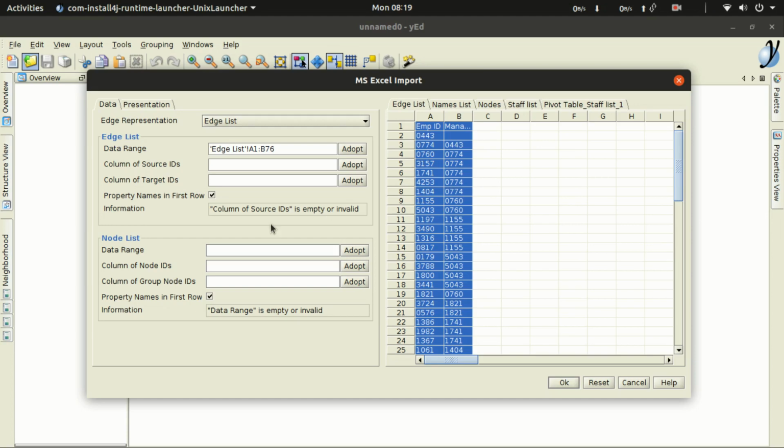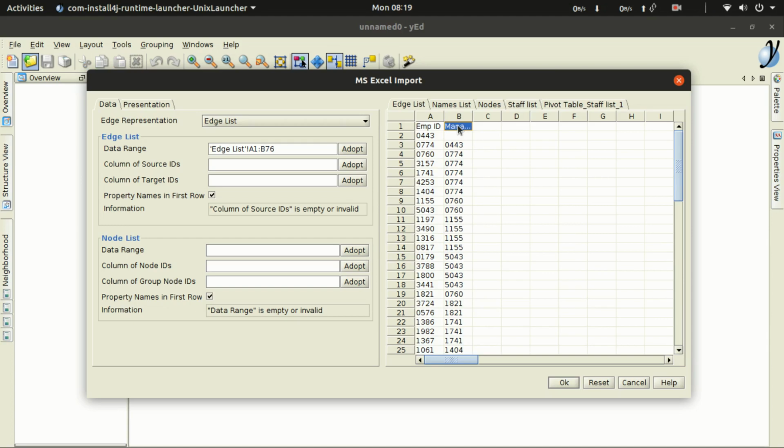Now we have to define the column of source IDs. Column B contains the column of source ID and column of target ID is column A. You can see the information about the nodes and edges. There are 76 nodes and 75 edges.